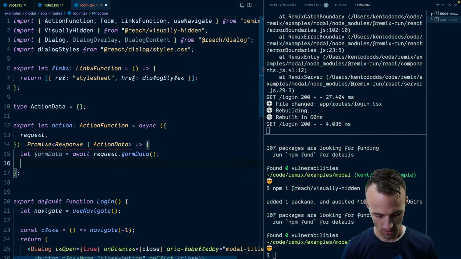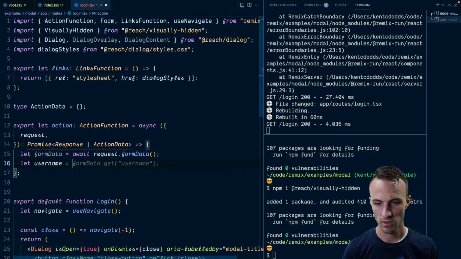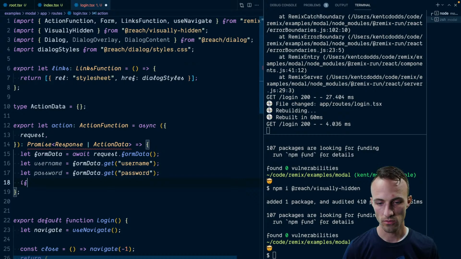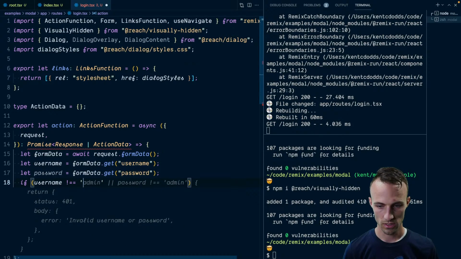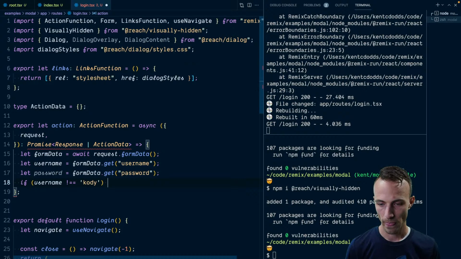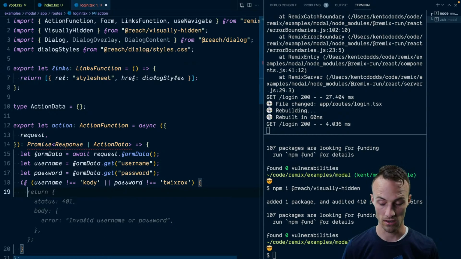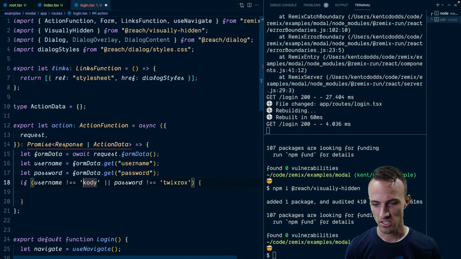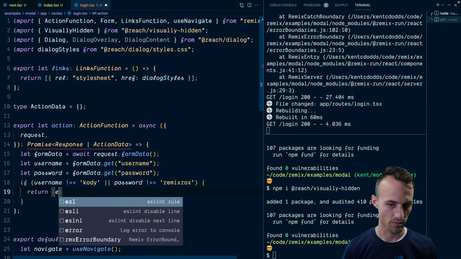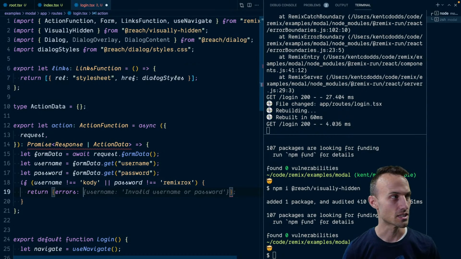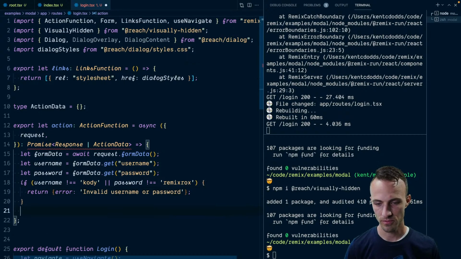Pretty much, I'm just gonna say let username and password, and if username is not equal to Cody, or password is not equal to Twix rocks. Are we sponsored by Twix now? I don't know. Maybe I should do something else. Let's just do Cody remix rocks. There we go. Okay, and then I'll just return errors. Yeah, we'll just return an error. Invalid username or password. Sweet.